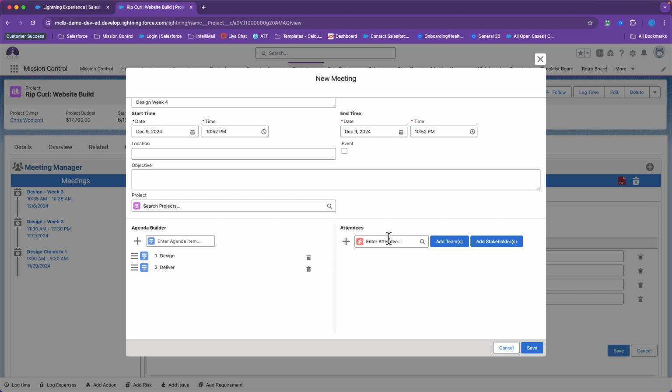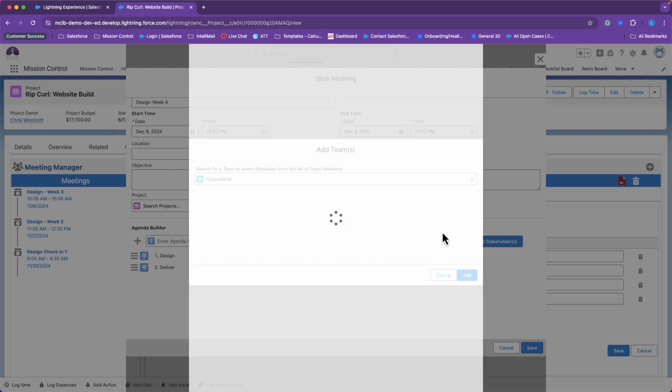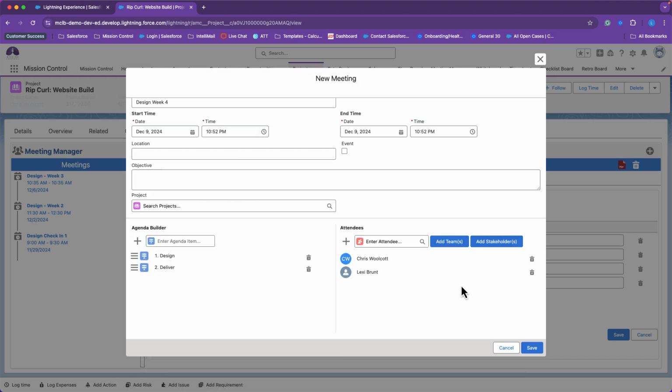We've added this in our latest release to have the ability to add teams or stakeholders from your project. So if I go in and search for a team, it'll pull all of the roles that are on that team currently and give you checkboxes to determine who needs to be added and who does not. So go ahead and add those members.